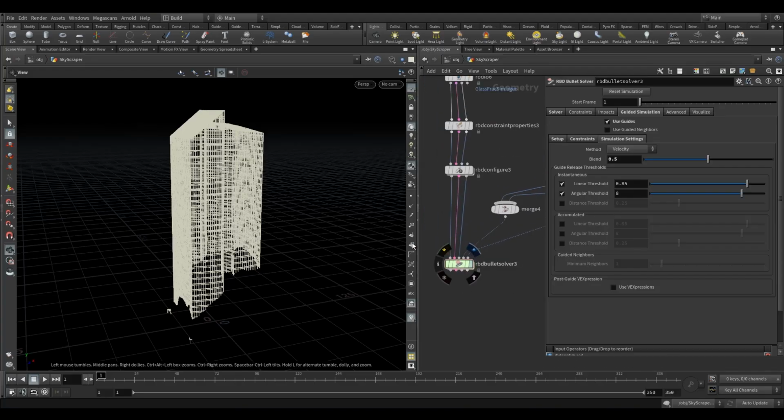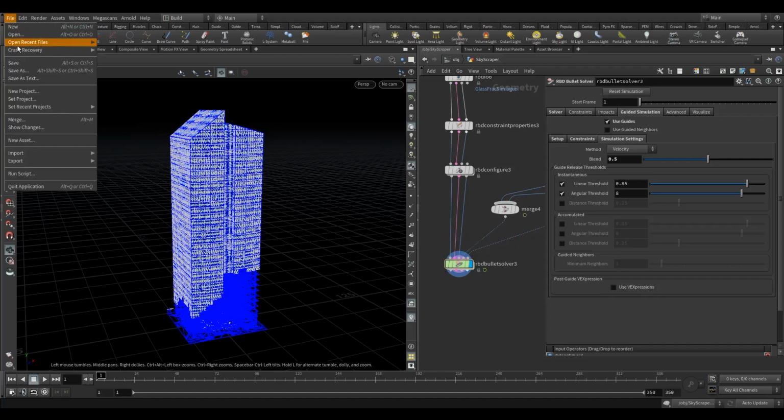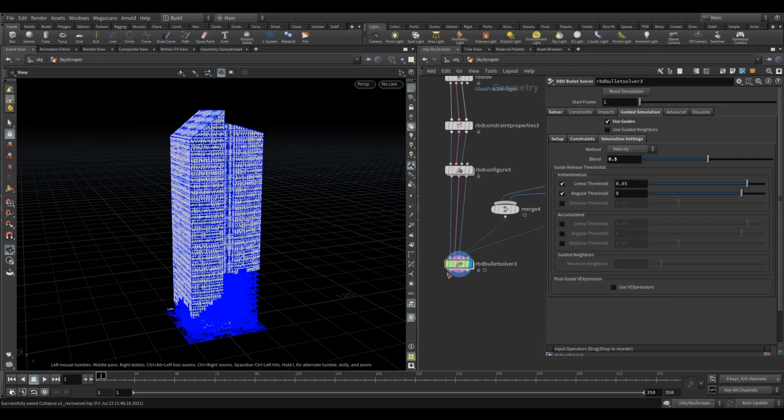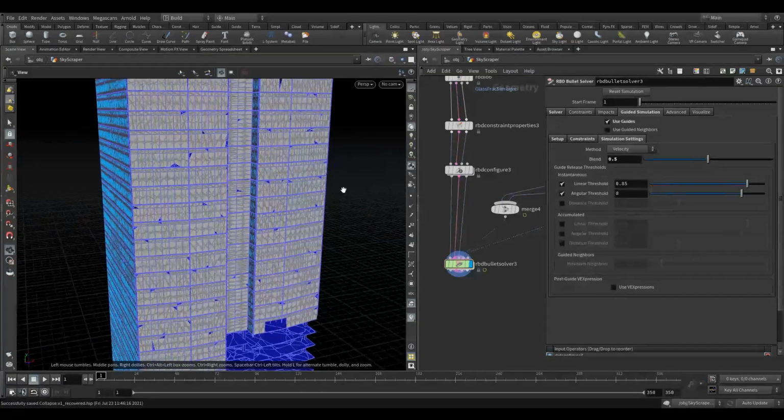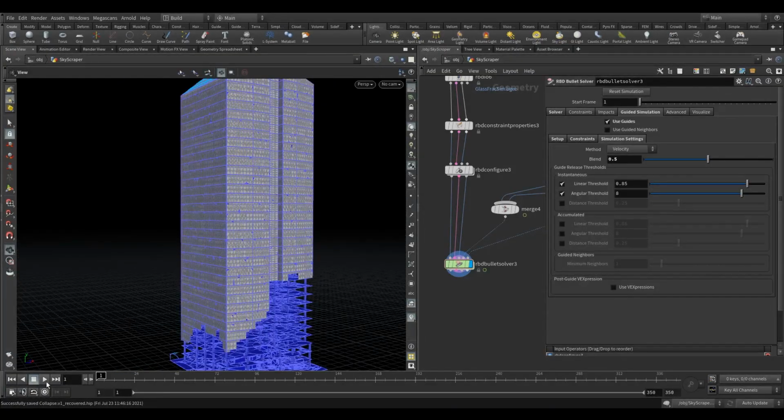Maybe let's come in here. Right, I'm going to save the scene and set this to smooth wire shaded. And then just play forward a few frames just to make sure everything's generally working correctly. Then I'll stop it and run the cache.